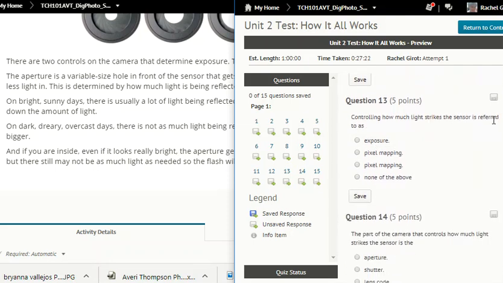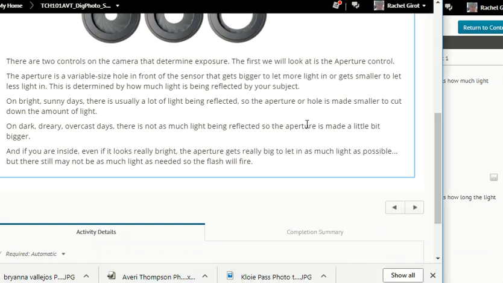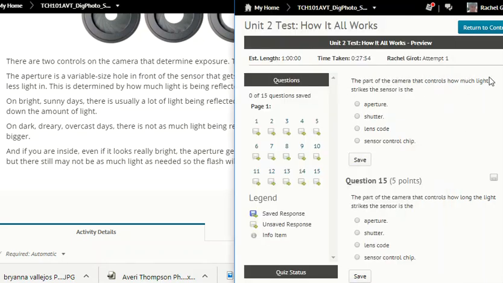Controlling how much light strikes the sensor is referred to as exposure. The part of the camera that controls how much light strikes the sensor is... There are two controls of the camera that determine exposure. The first was aperture. The aperture is a variable size hole in front of the sensor that gets bigger to let more light in or gets smaller to let less light in. This is determined by how much light is being reflected by your subject.